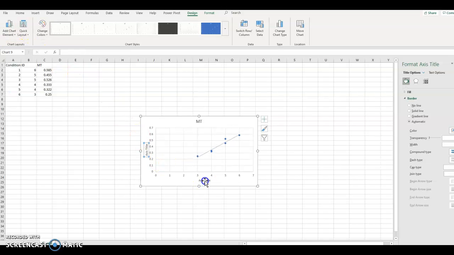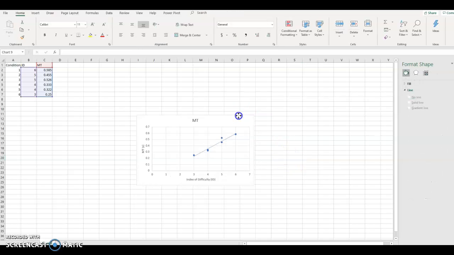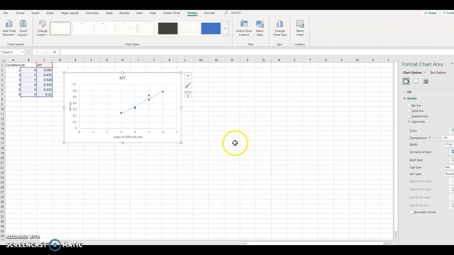and our primary vertical. On our horizontal here, I'm going to call this the index of difficulty, ID. And then on our y-axis, we're going to change this to movement time in seconds. And so that's how we get our scatter plot. I'll move this out of the way here. We also want to get rid of this title at the top here. So there we go, we have our scatter plot.